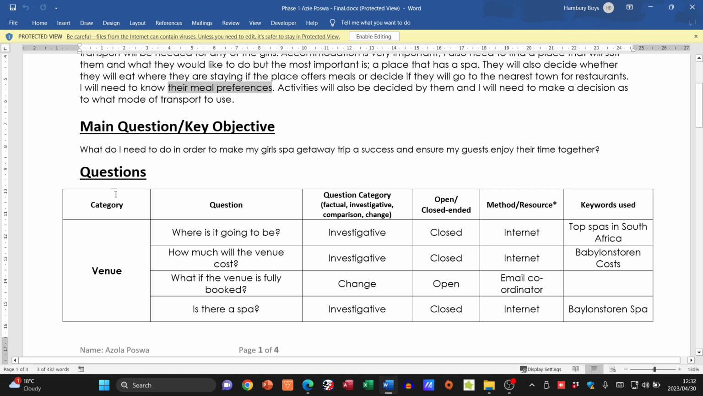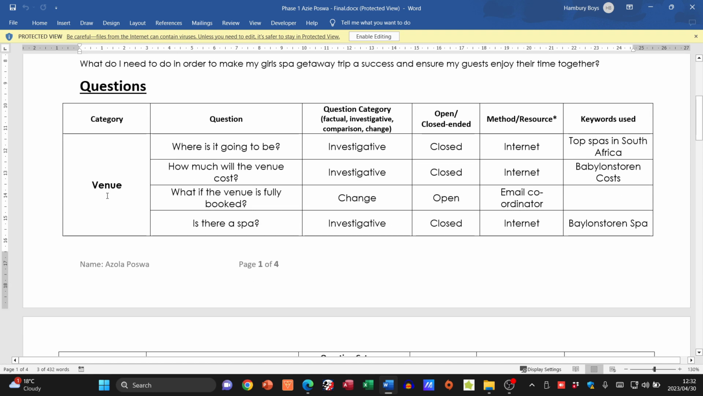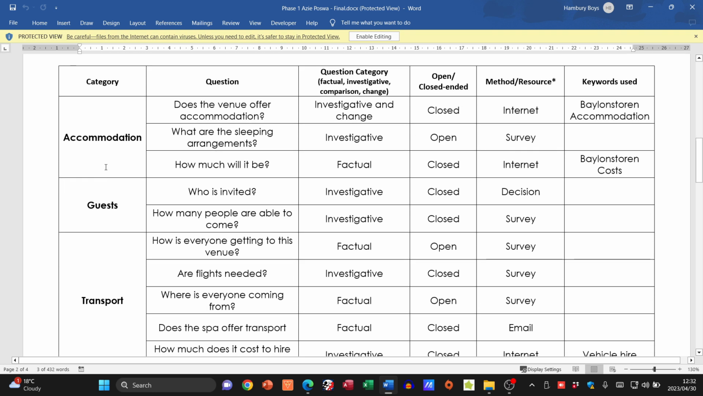We then get to our questions here, and you need to have a table that's going to be looking at the category of question, the question itself, the question category, in other words, what type of question is it, whether it is an open or closed-ended question, where you're going to be getting the answer to that question, and if it is the internet, then what sort of keywords did you use when you were looking for info in Google. So here you can see there's the category of venue, accommodation, guests, and transport.